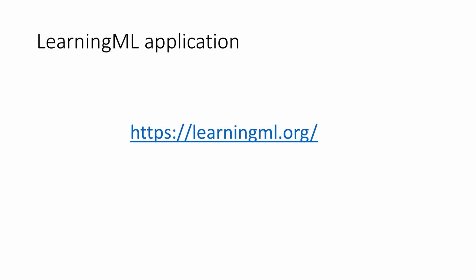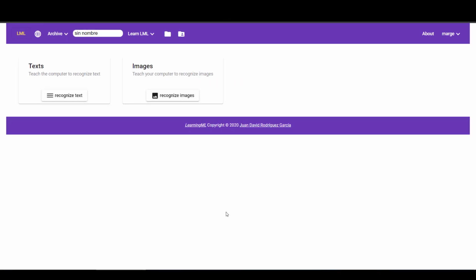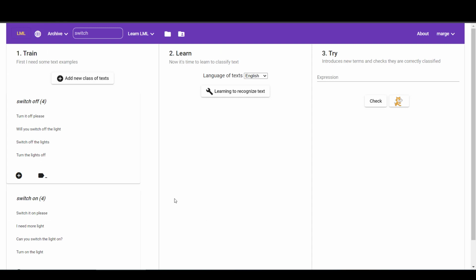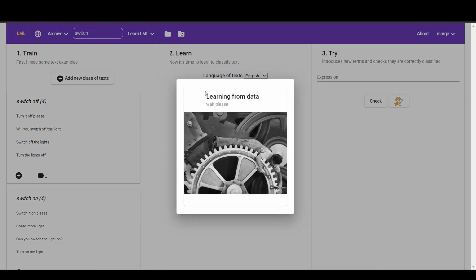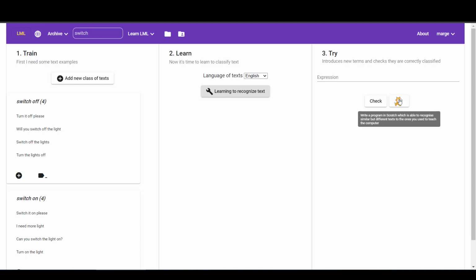So we start by navigating to the LearningML platform. Last time I saved the project to my account, so I can now easily retrieve it by going to my things and loading the projects. This way I don't need to create the classes again and add all the training examples, they're already there. You can also upload projects that are saved on your computer. So let's train the model.